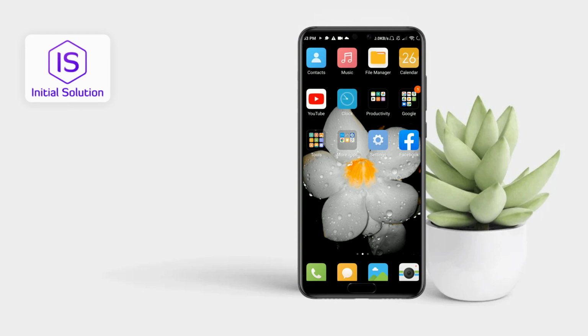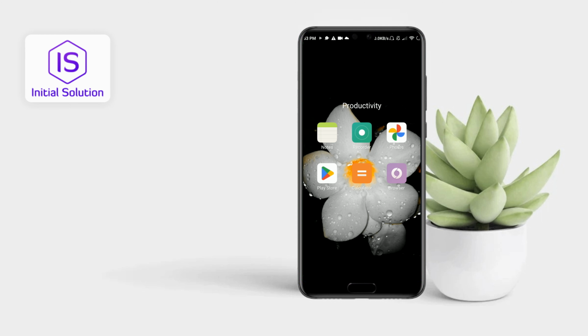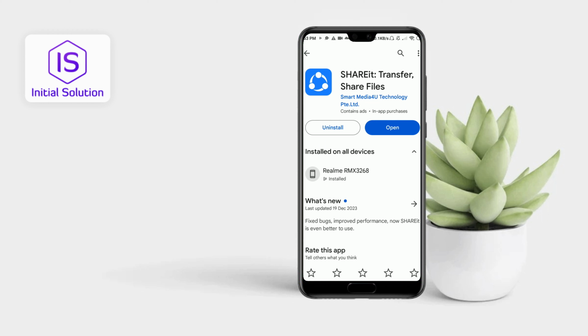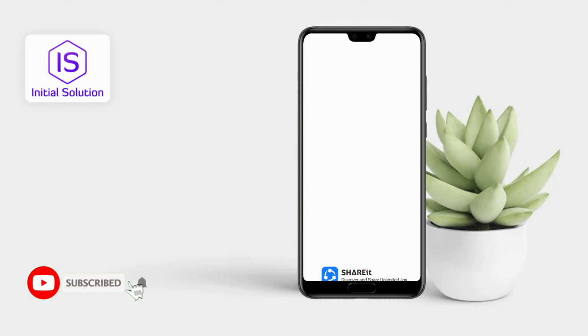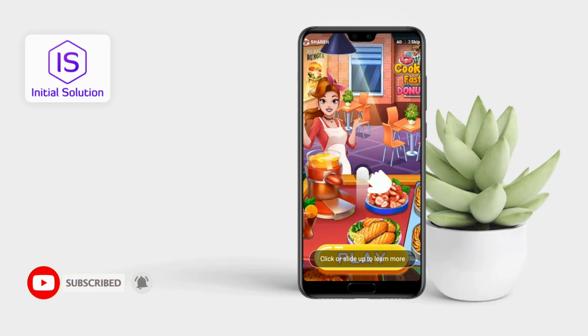So for this, you have to first of all go to your Play Store app. Now you have to install this app, which is ShareIt, transfer share files. So you have to install this one. After installing, tap Open, and you also have to install this app on the other Android phone.